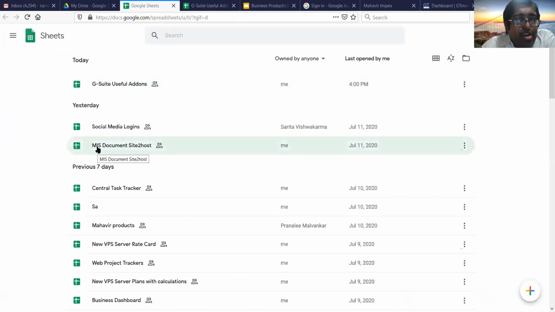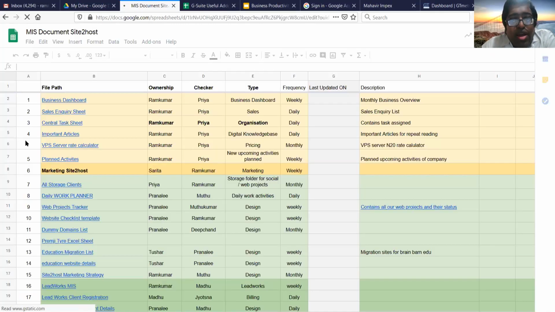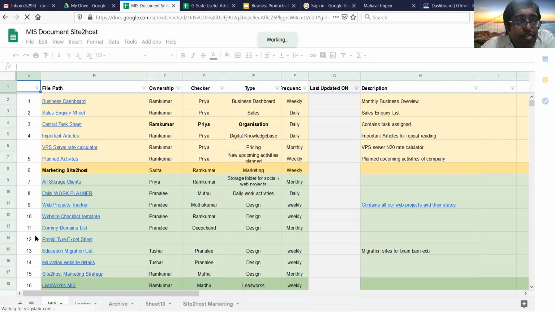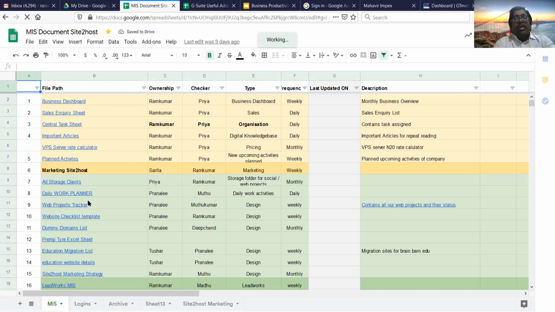Now we have this particular MIS document that I have created for my organization. As you can see, all my standards and processes that we have for different departments are created over here, and each of these documents is there. I have indexed all the documents that I have created over here so that it becomes a single window.